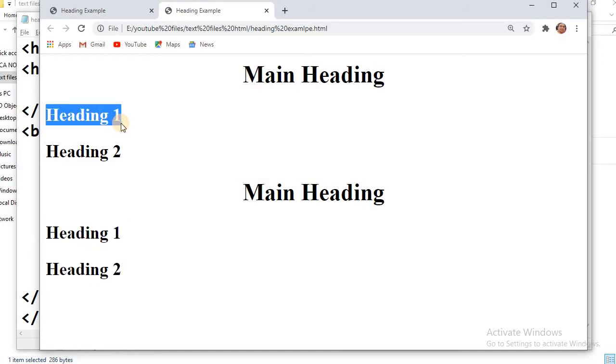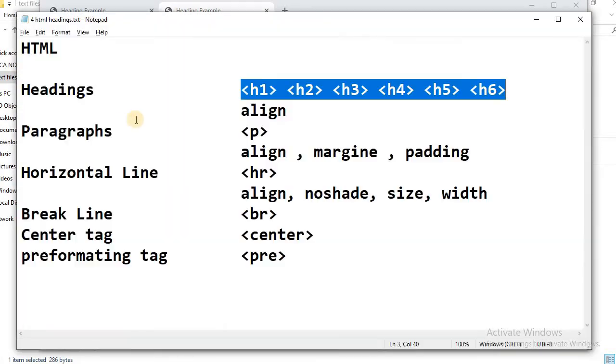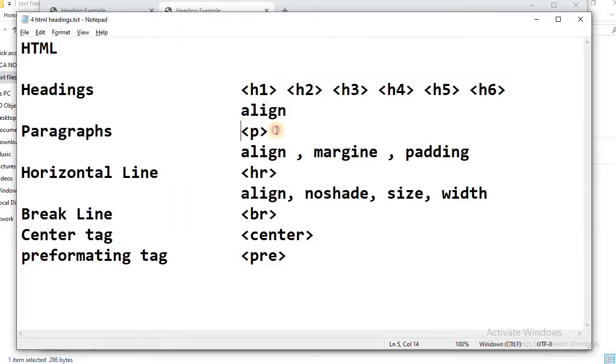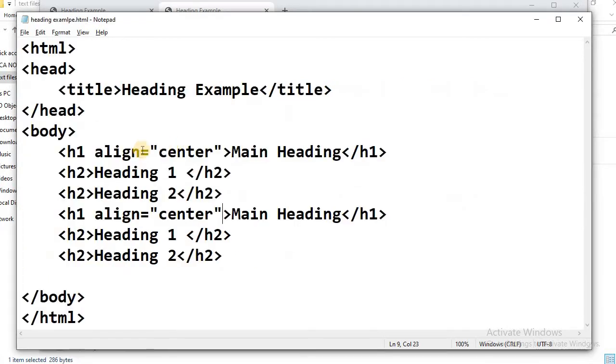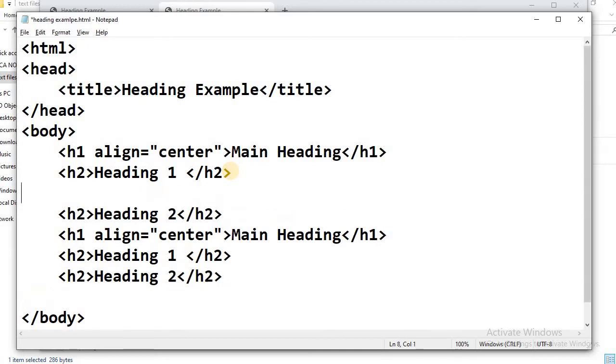So to write the text, we use the next tag, that is the paragraph tag. It is always advisable to write text inside the paragraph tag. So let me use this paragraph tag. Let me copy this. I'll write this paragraph inside this first subheading. So let me use the paragraph tag.